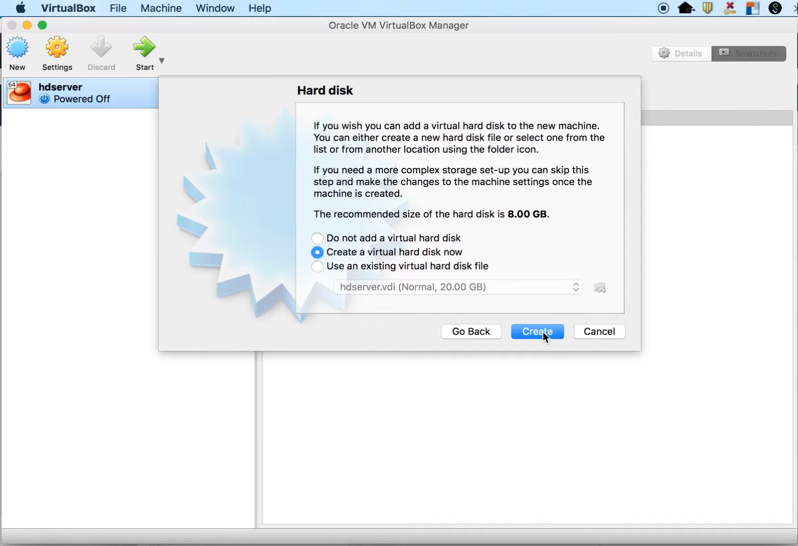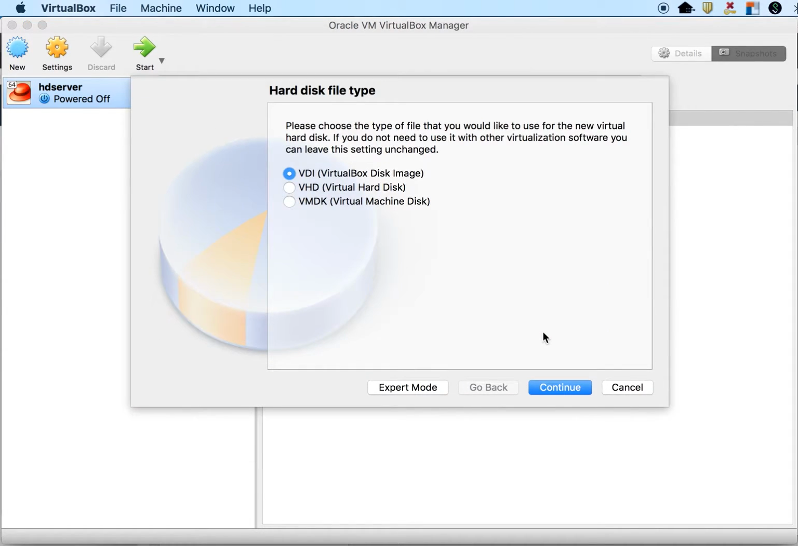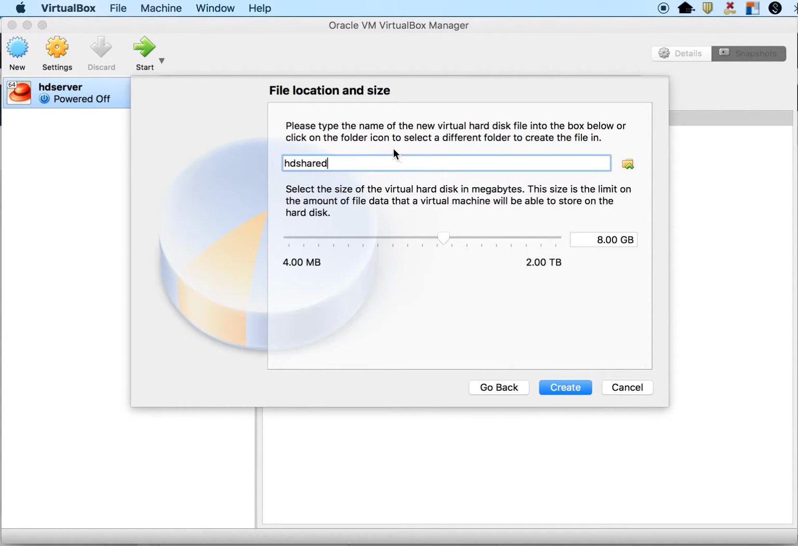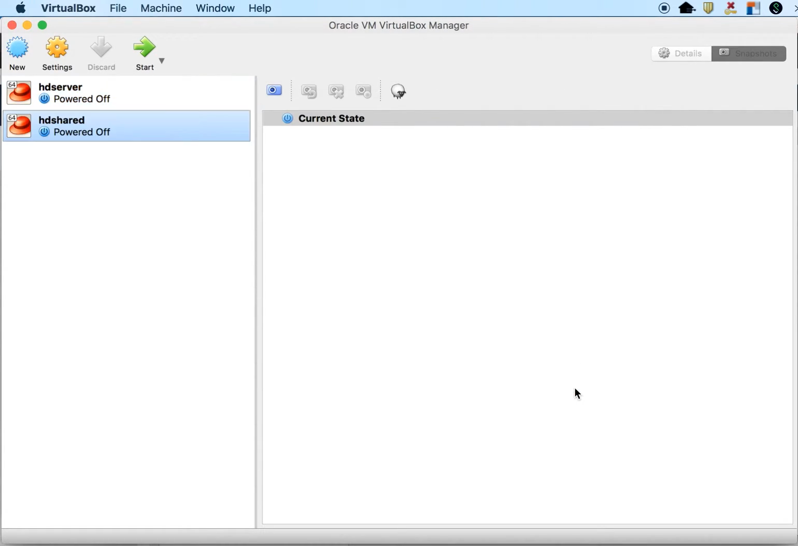We're going to create a virtual drive disk. I'm going to use VDI. Dynamically allocated, that means the file size will start out small and grow bigger as we add more data to it. I'm going to go with a maximum of 30 gigs this time. Close enough. So there, we have the HD shared VM.